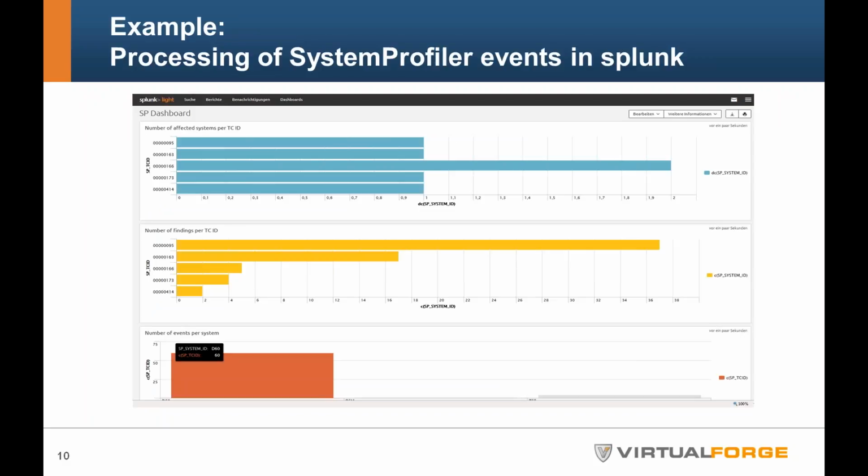This is an example of how it could look like. This screenshot has been done using Splunk, one of the leading SIEM providers currently out there. Talking about which SIEM providers we support out of the box, there's Splunk, as you see in the screenshot here.